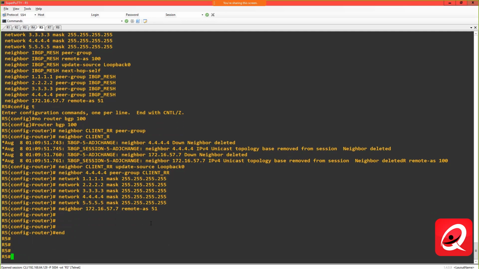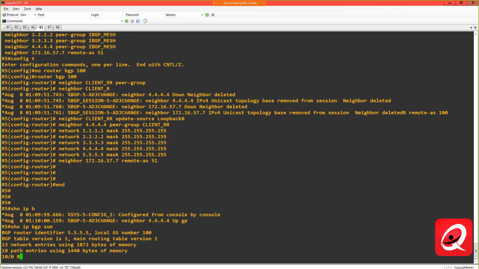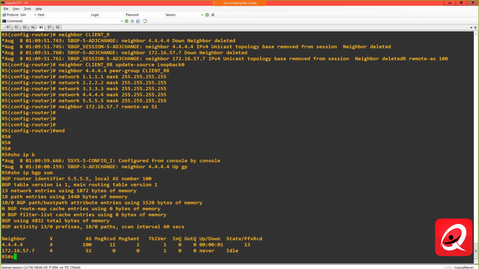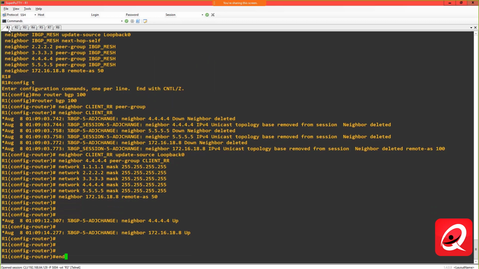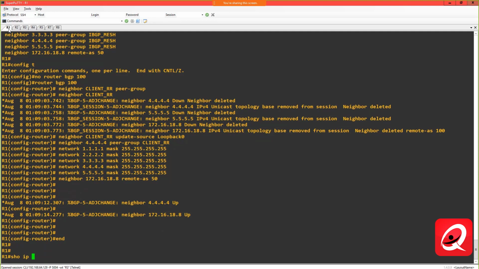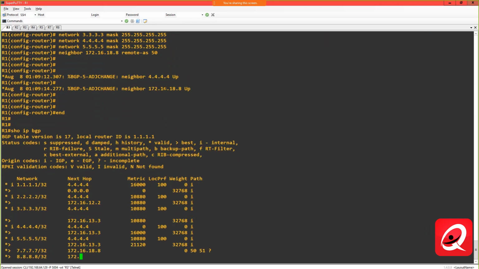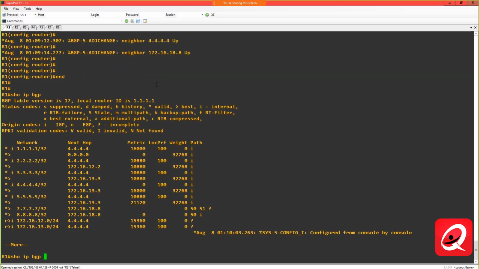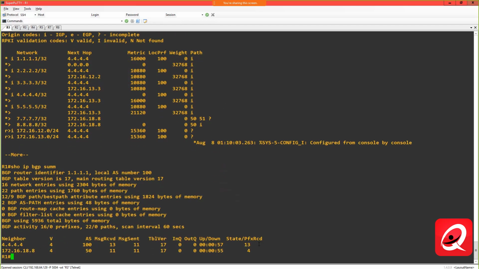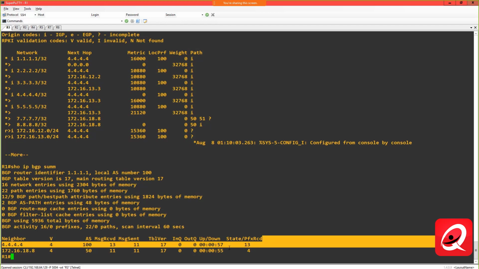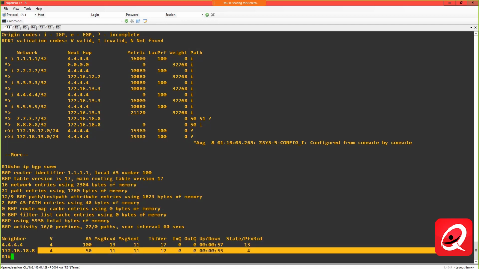So the first thing I want to verify is make sure I haven't lost my external peering relationship. That should come back up. So we've got our external peering relationship, and we do have our peering relationship with router 4, getting those 13 prefixes from router 4. If I go to router 1, show IP BGP summary, I see that I have my peering relationship with router 4, and I've got my external peering relationship.